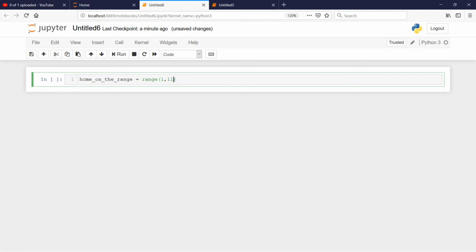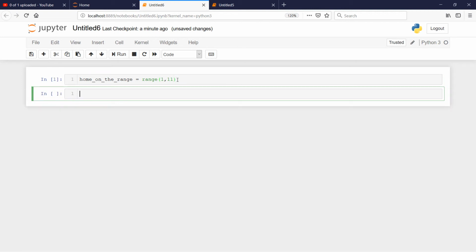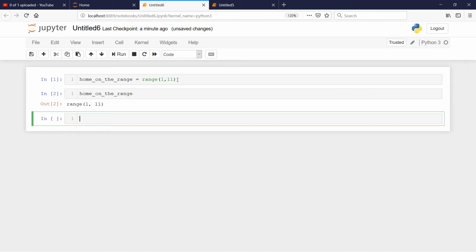And if I had a third value, that would be the step. What do I count by? So if I execute this, nothing looks like it happens. If I want to look at the range, I have to type home on the range. You can't see it. It's still packaged in its little range format. To unpack it and look at it, you have to turn it into a list. Okay. So there's the list, home on the range.